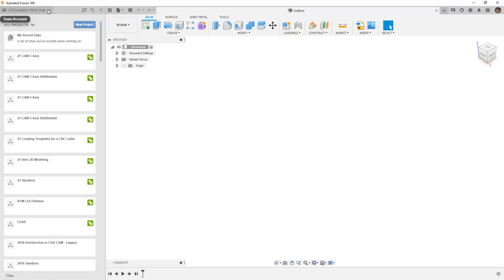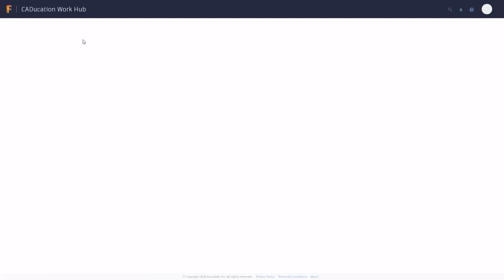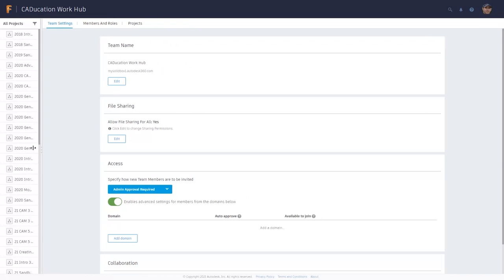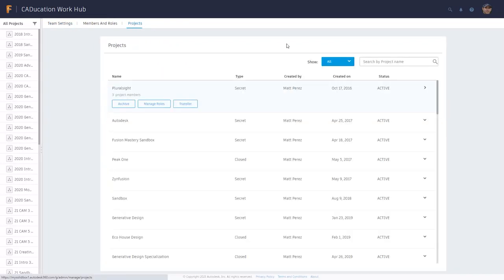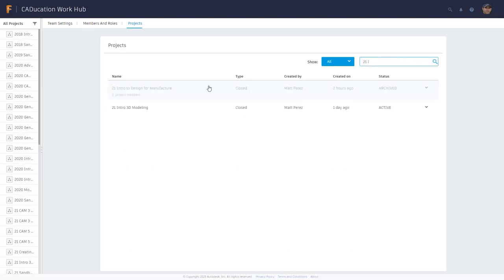We can expand the hubs that we have access to, and we can take a look at our hub on the web. When we take a look at the admin settings, we can take a look at our projects, specifically looking for projects that are archived. What we want to do is search for the project by name. And you'll notice that Intro to Design for Manufacture is grayed out because it's archived. The status is archived, but we can restore it or transfer it to another hub. In this case, I'm going to restore the project, bringing it back.